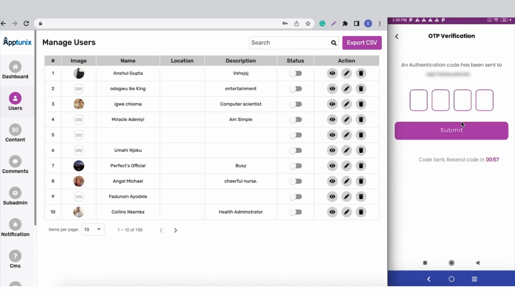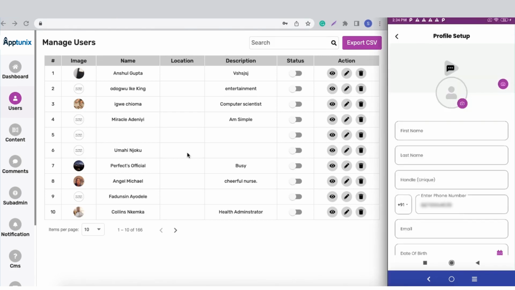So you will get an OTP on the registered phone number. Let's wait for the same. Okay, we got the OTP. Let us fill in now. Submit. Let us create our profile now.